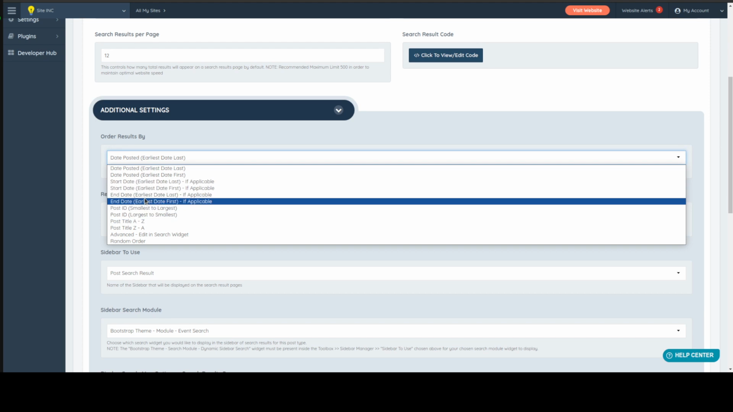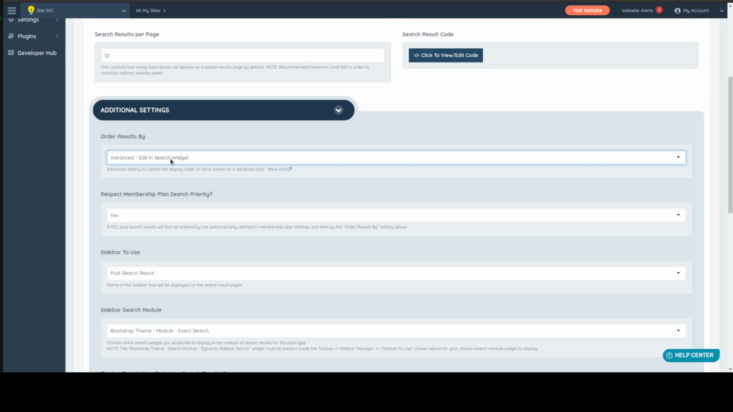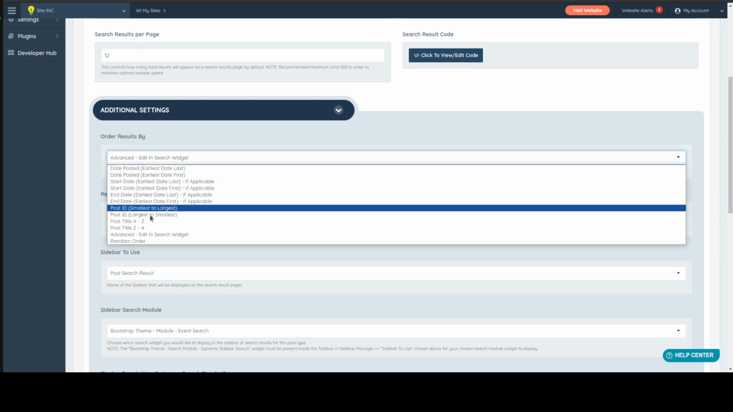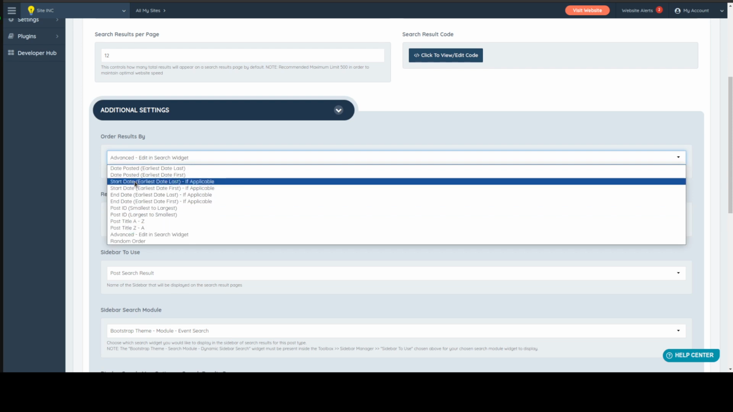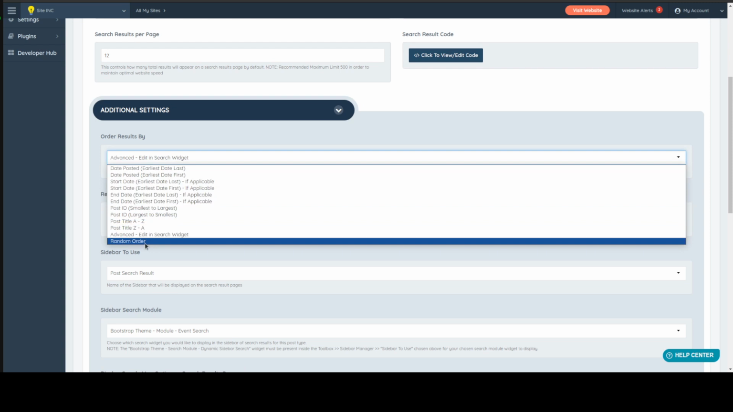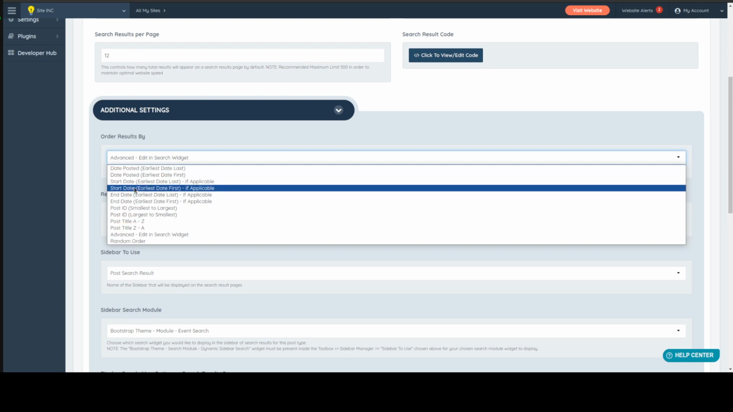There's also, if you're a developer, the advanced edit and search widget. You would need to know a little bit of PHP to go there and change it. It's easy for a developer, but if you're not, which is most cases, then here you have all these options to sort by, even a random one. Play around with that one, and you'll get the results that you wanted.